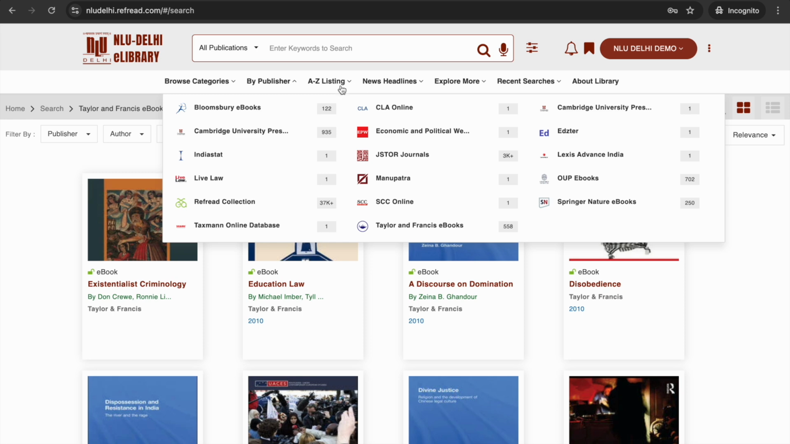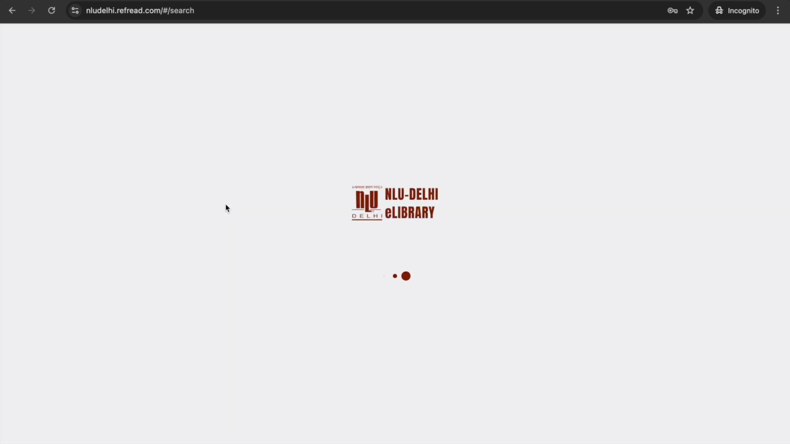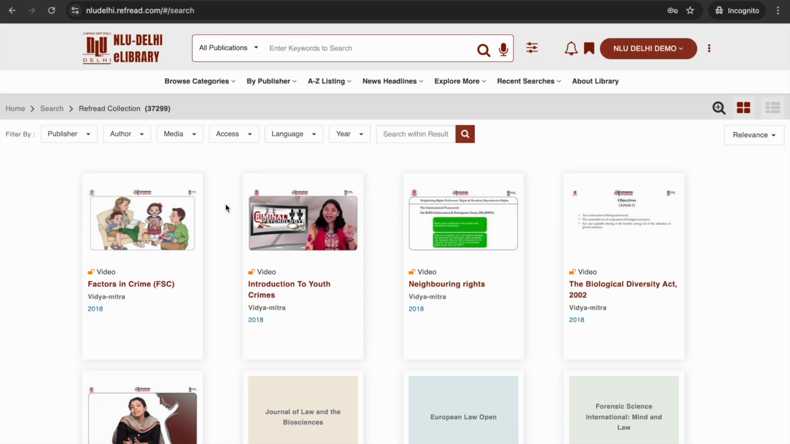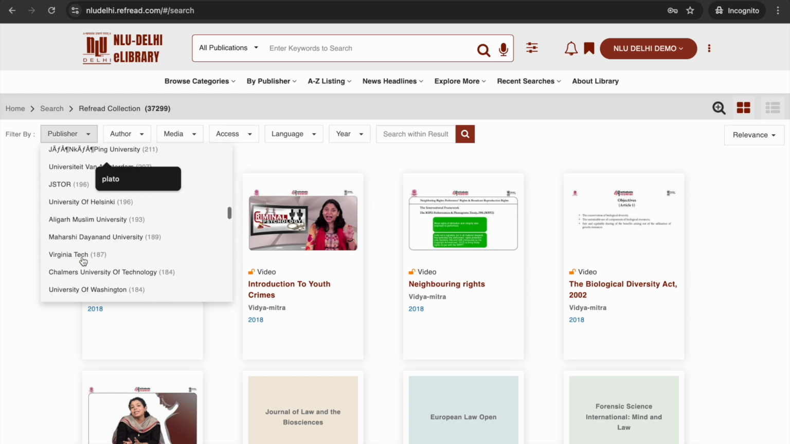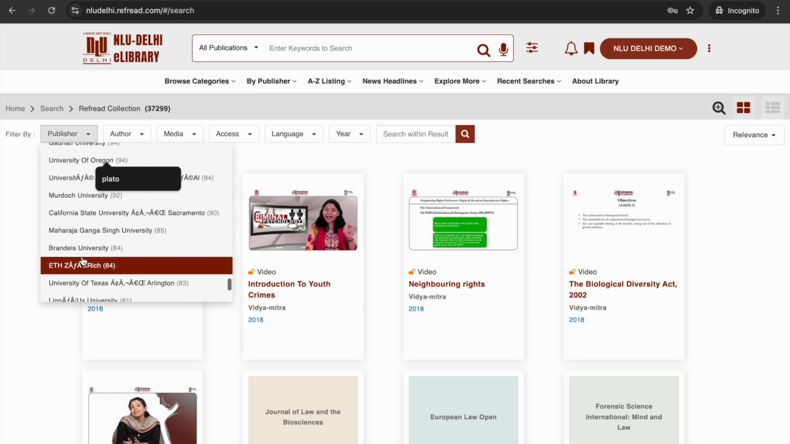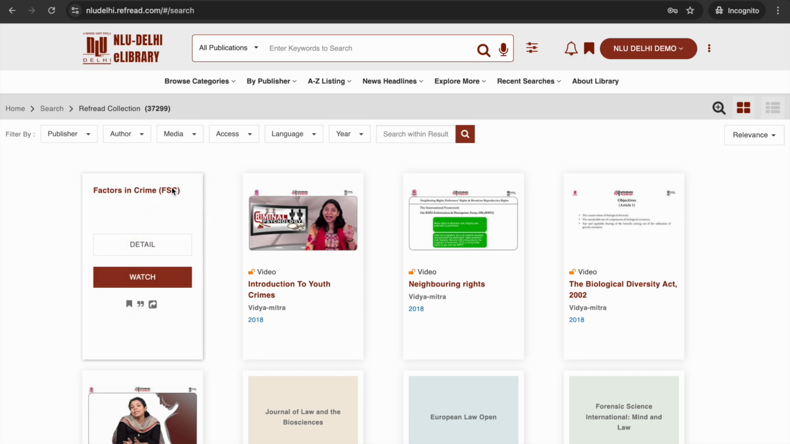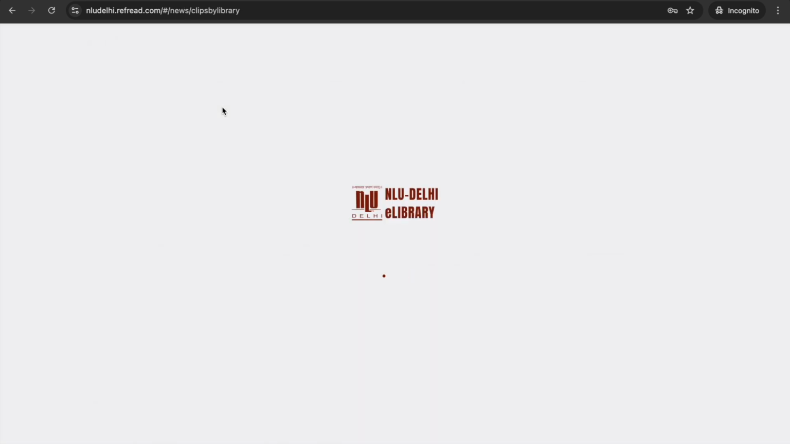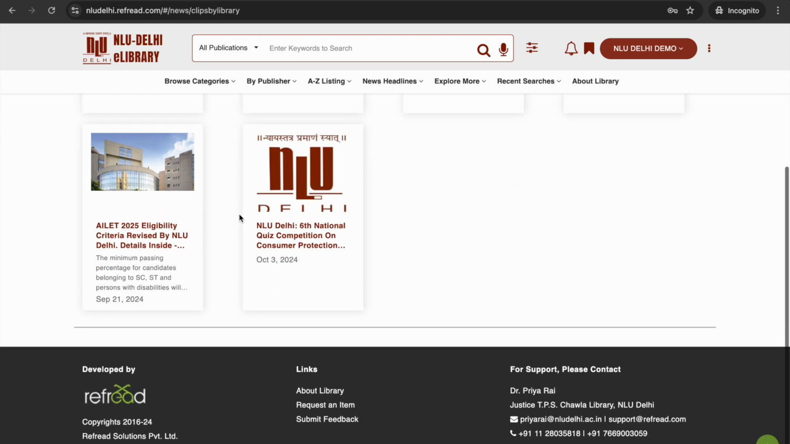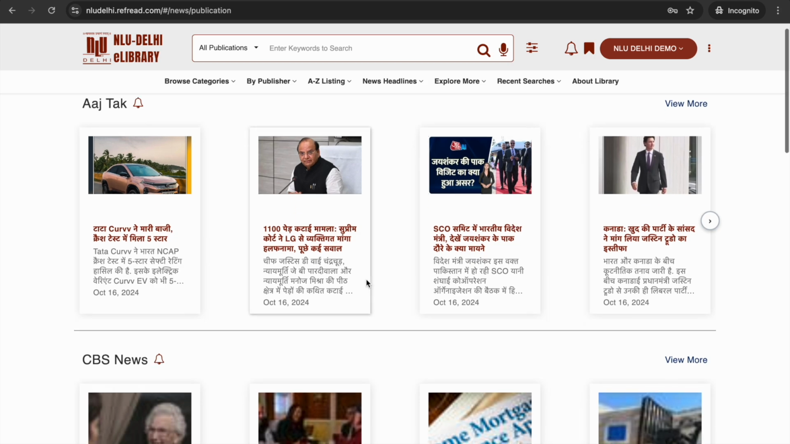In addition to the subscribed databases, we have also curated the open access eResources from many green and gold standard repositories. You can access these ebooks, e-journals, theses and video lectures for your learning and research needs. The platform also features news clippings curated by the library staff and news headlines from more than 50 online news portals along with headlines from 30+ topics.